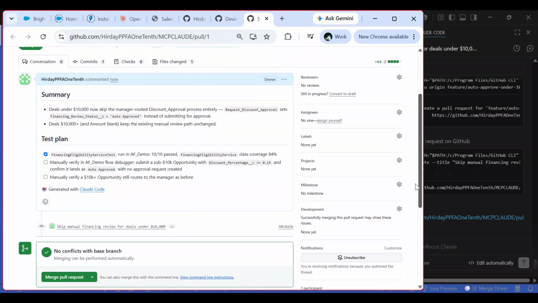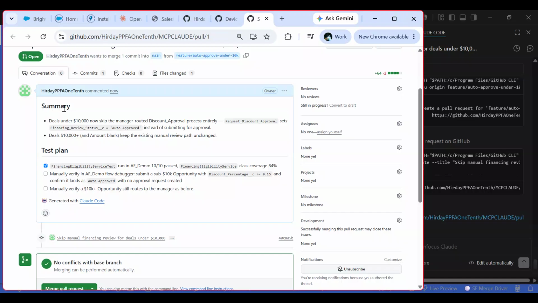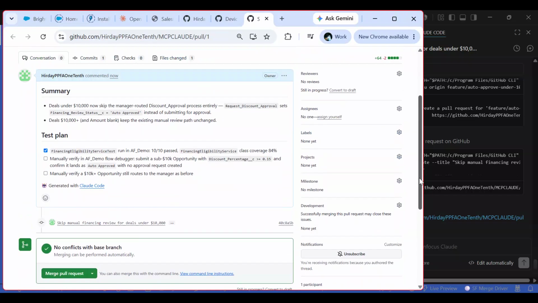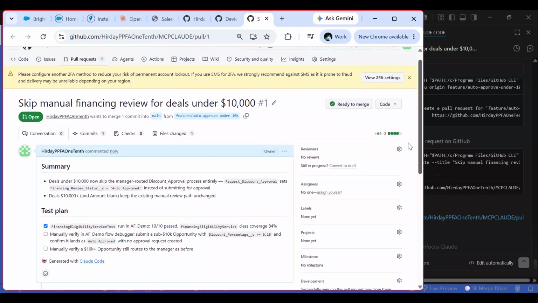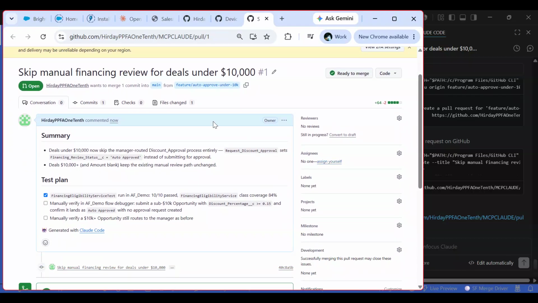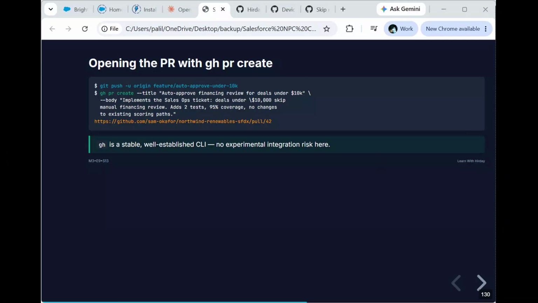Instead of just writing one line, Claude has written a very descriptive summary and test plan. And it also says generated with Claude Code. So that's the power of using Claude Code for committing and then opening a PR. Let's go back to presentation. So as you would have seen, the payoff is push the branch, then use the GitHub CLI create with a title and body summarizing the ticket, the test results, and the fact that no existing scoring path changed.